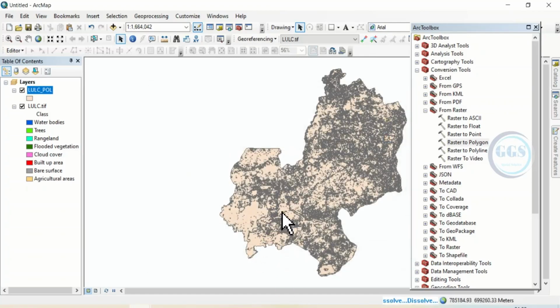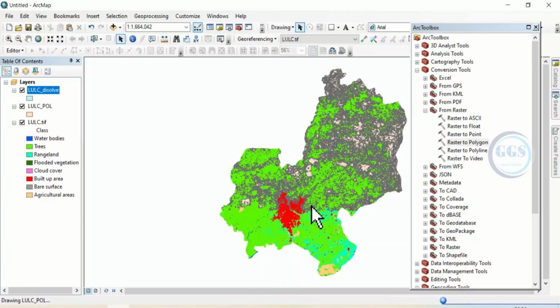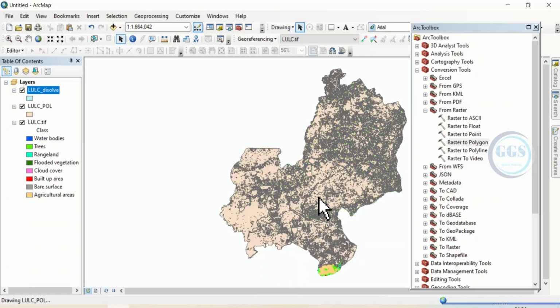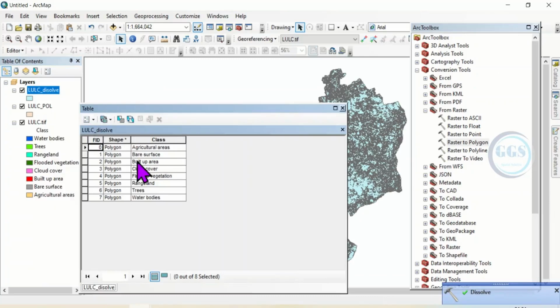So in a few seconds, it will dissolve it and give us a new layer. Yes, the dissolve process is completed, and you can see we have a new layer here. So now if I right click and open the attribute table, you can see that all the classes that are the same have been merged together. We now have it clean. So now we want to calculate the area.